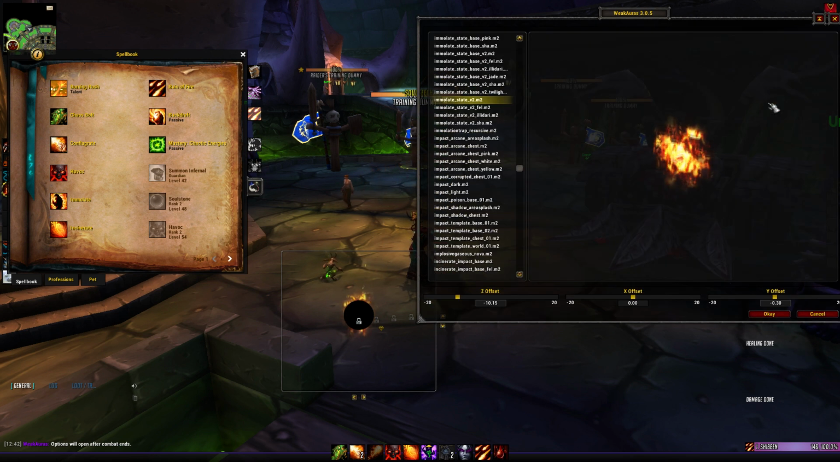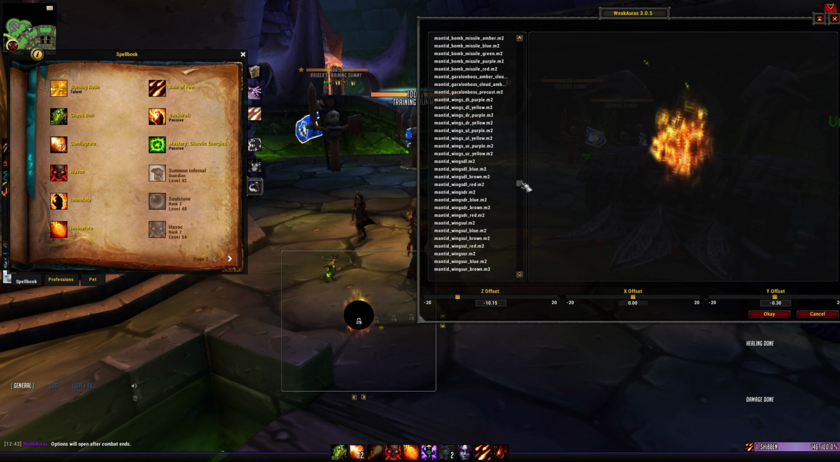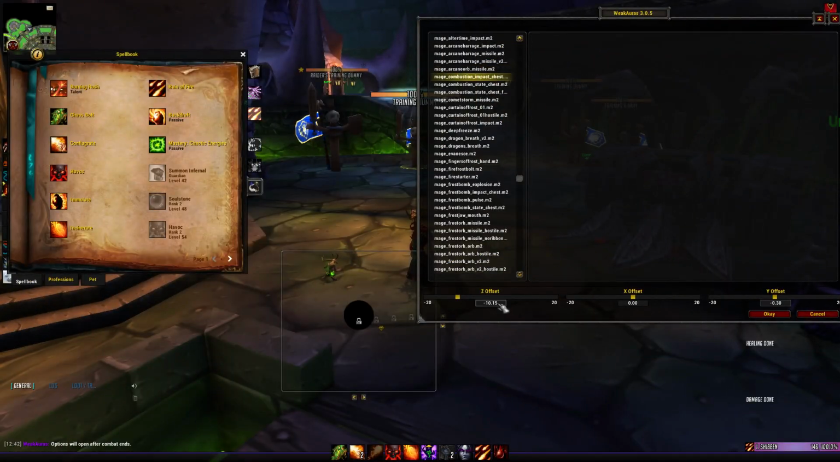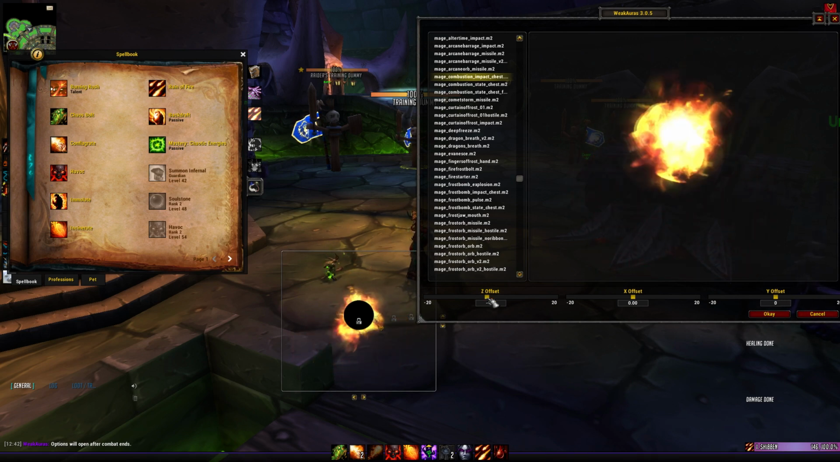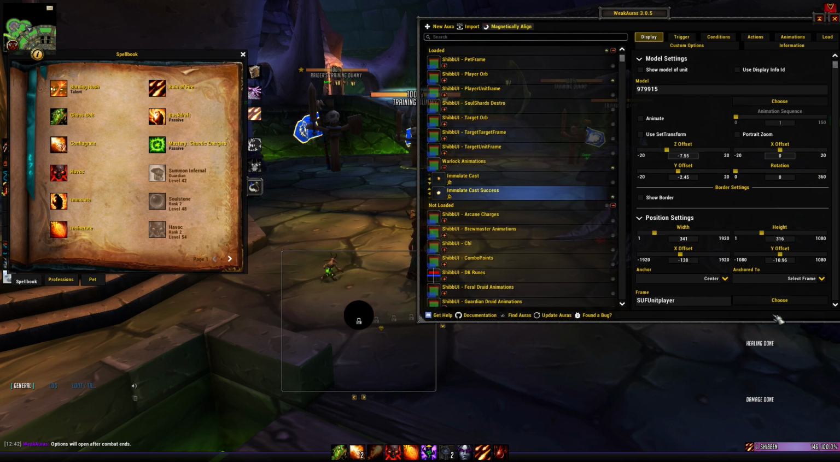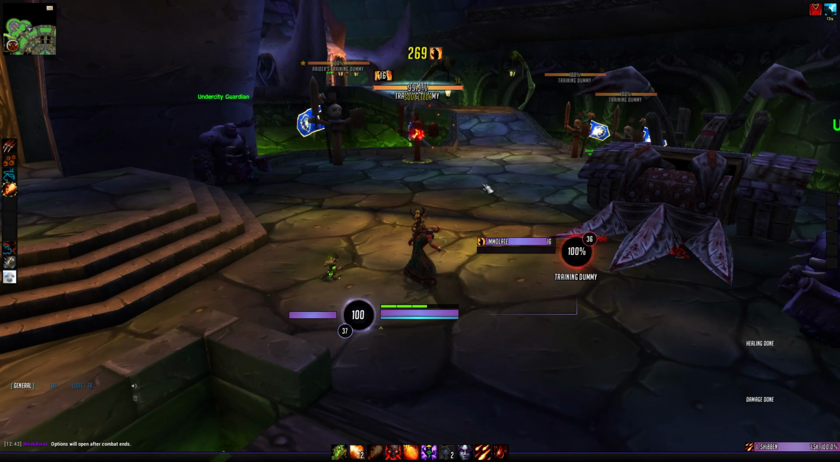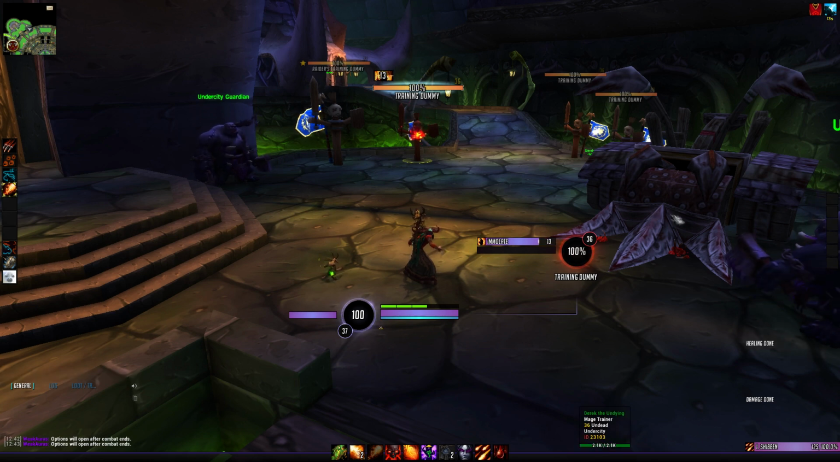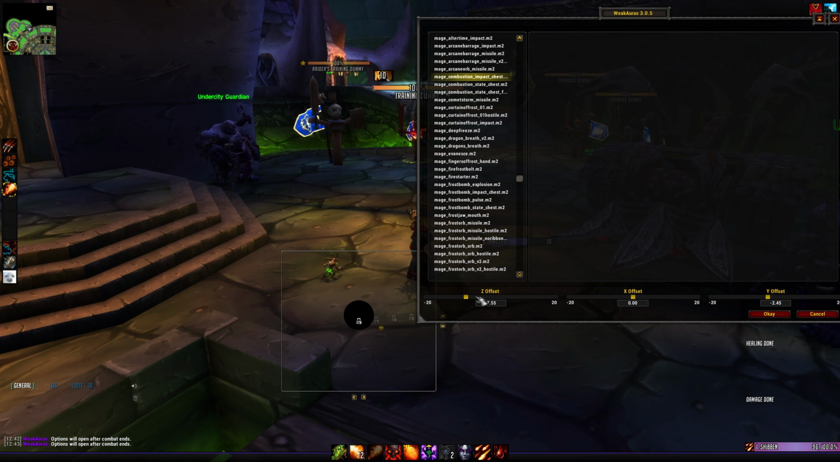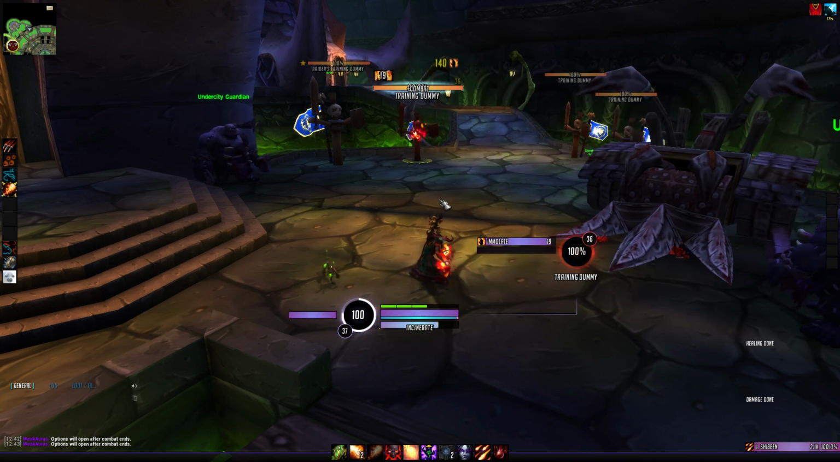Then it's just to change the animation. I think the mage combustion has a nice explosion. Change these sliders back to zero so you can have a nice blow there. There we go. Let's try it out. Casting. Explosion. A bit small. Bigger. Slide it up a bit. There we go.